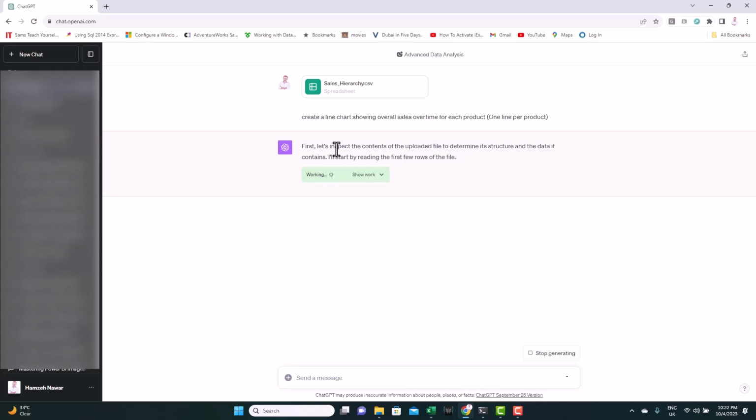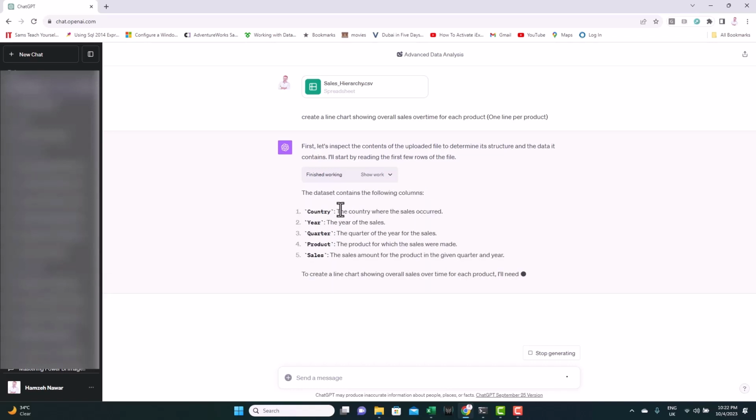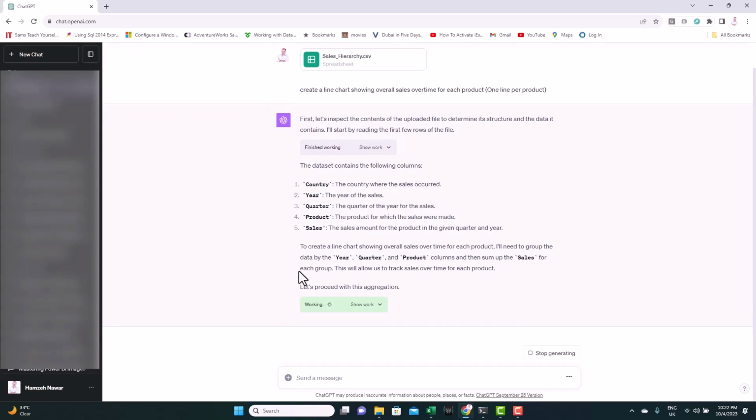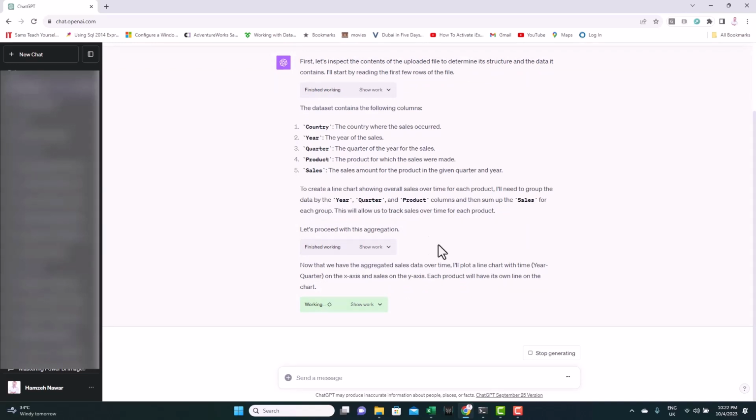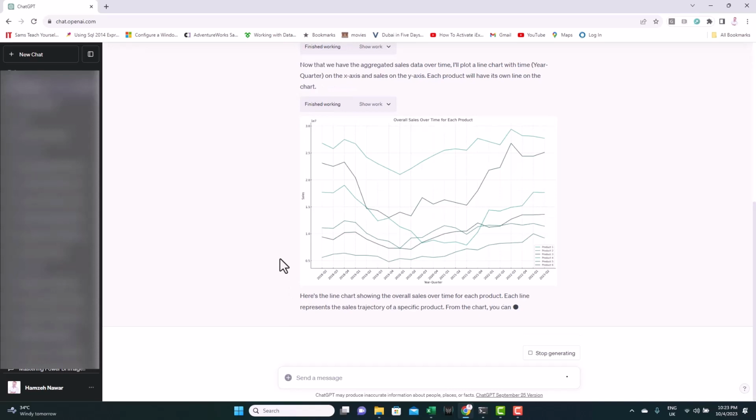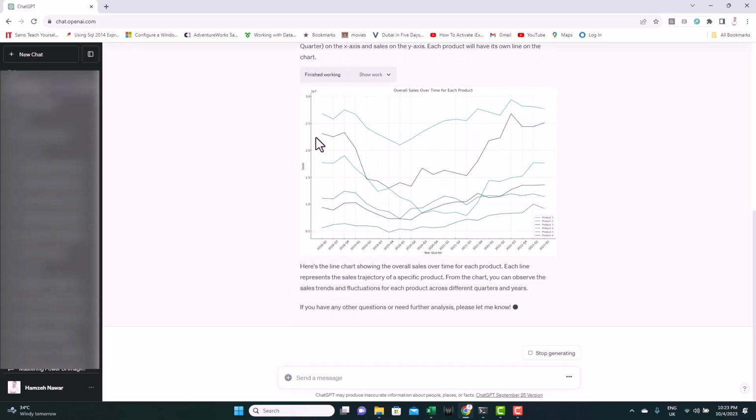So here it gives us the steps it's taking. First it's uploading the CSV file and examining the structure. Here it lists down the columns available in the Excel sheet. And here it decides to group the year and the quarter together. And now it will create the chart. Let's see the output. Okay, so this is the chart it created. It created 1 line for each product as requested.